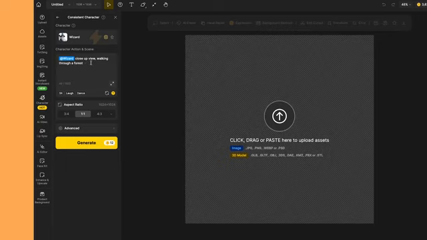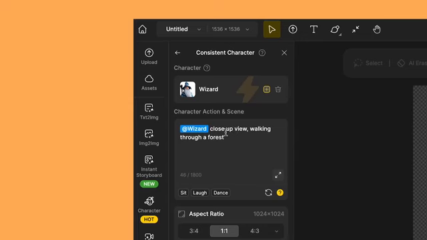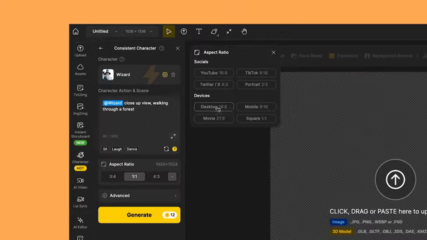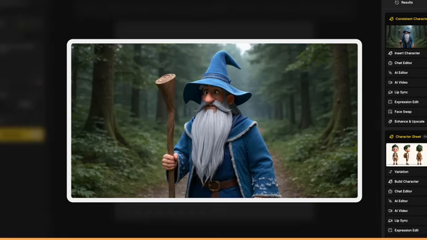So I've picked my wizard character, which was created using the quick method. So these results should still be good, but won't be as good as the more advanced trained characters. So I've put in wizard close-up view walking through a forest, and I'll pick the 16:9 aspect ratio. And I'm pretty happy with the results.